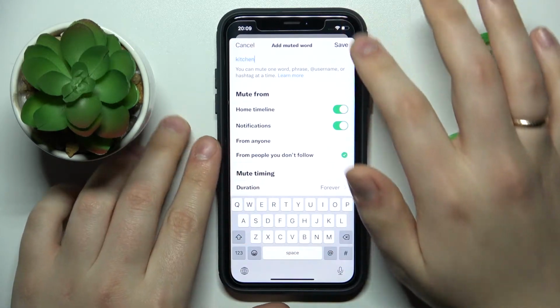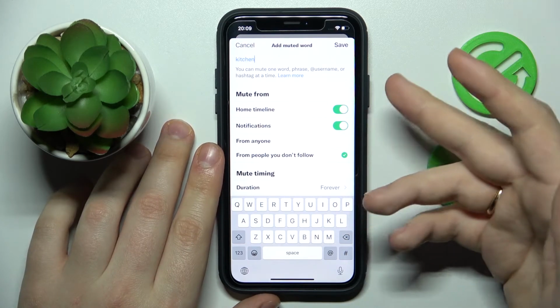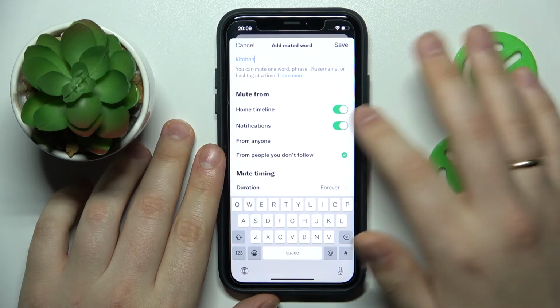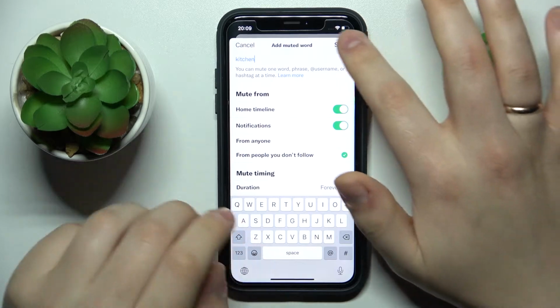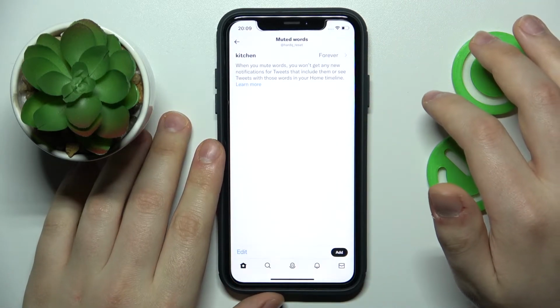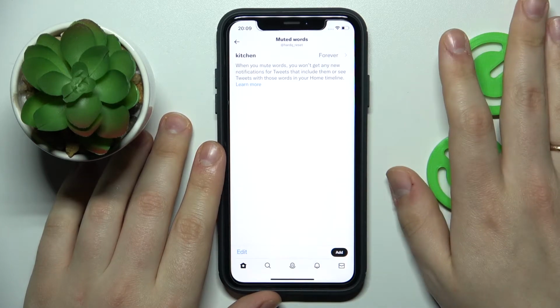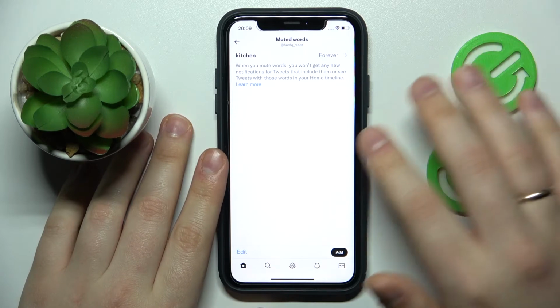In here you can manage the preferences for this word, so you can mute it from home timeline, notifications, anyone from people you don't follow, and set the duration that it will be muted for. After that, tap on the save option and the word has been successfully muted. You can also mute the whole phrases, sentences even, if you want to as well.